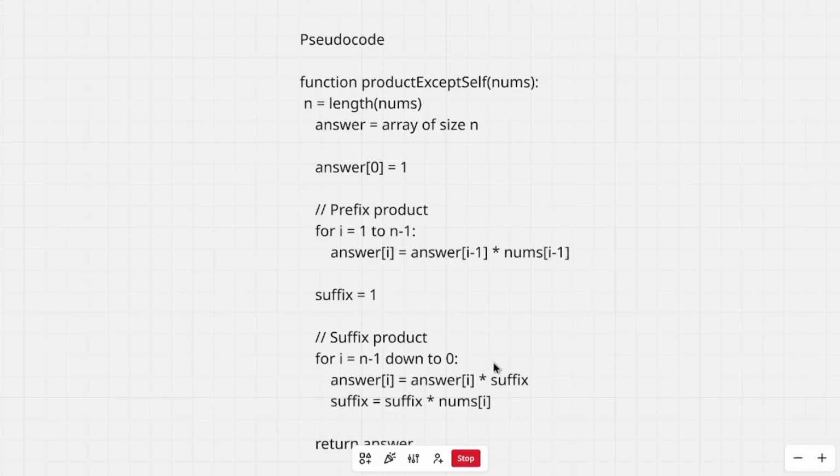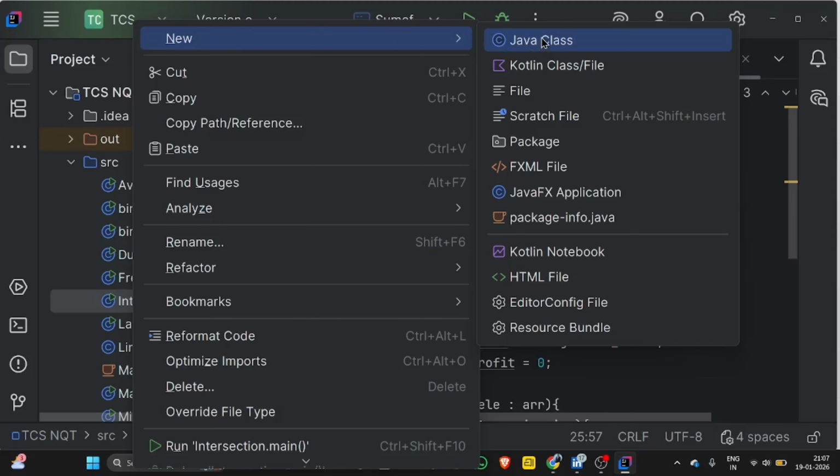We saw the formula previously, right? Answer of i equals answer of i into suffix. Then suffix equals suffix into nums of i, for multiplying the values. And return the answer. So let's code it now. So let's create a class.